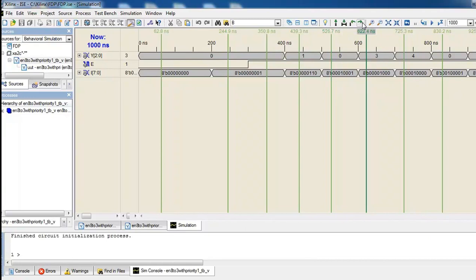Similarly, in the next input, I have I3 as 1, so my output is 3. The next input I have I4 as 1, output is 4. Similarly, in the next input I have 0 0 1 0 0 0 0 1, so my output is 0. So here I6 is 1, so output is 6. So it continues in this way. So this is the execution of the 8:3 encoder with priority.